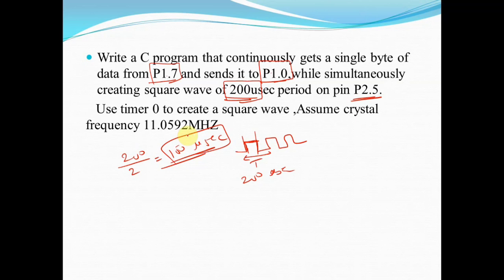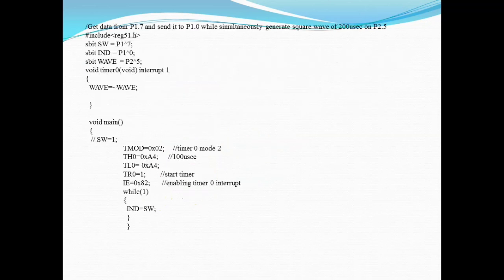So how to calculate the count value for this 100 microseconds delay, that I have already explained in detail in my previous videos of timer. So you can refer to the previous video. If you can see, the count value which corresponds to 100 microseconds comes out to be A4. So I am going to load this value into the timer register. Now we'll focus on the programming part or the actual program.